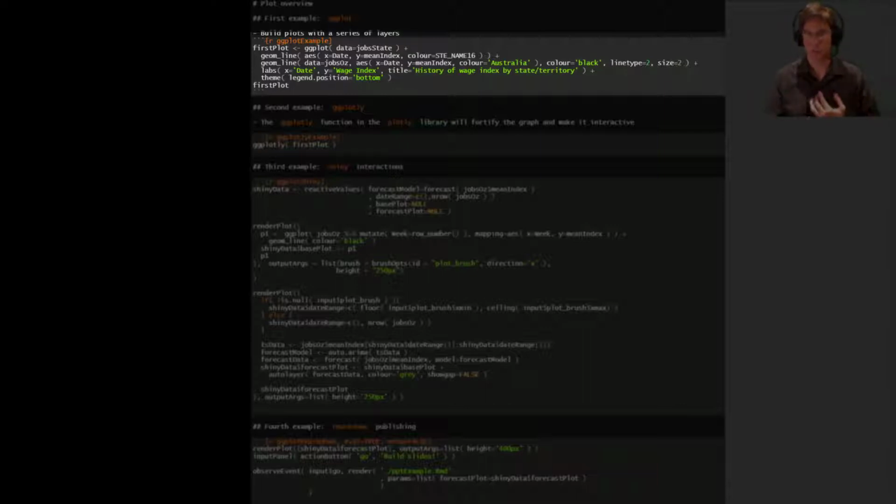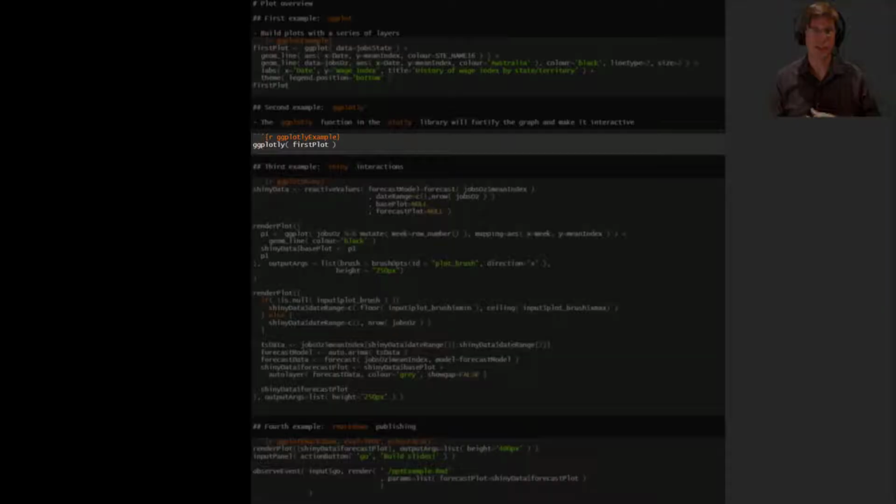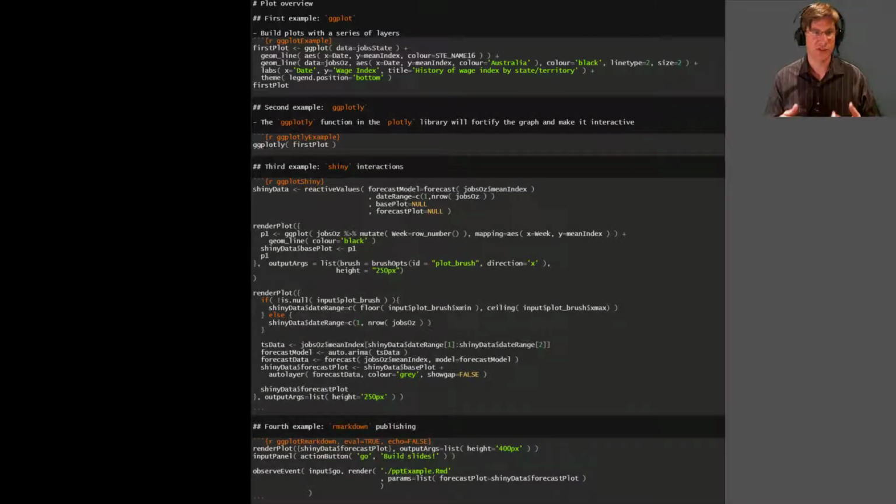I put the legend on the bottom, and then there's my first plot. The first command assigns the plot, and then calling first plot itself displays it. The second example, ggplotly, as I said, is quite straightforward. You call ggplotly on first plot, and that generates all the other information, fortifies it with the HTML tooltips, etc.